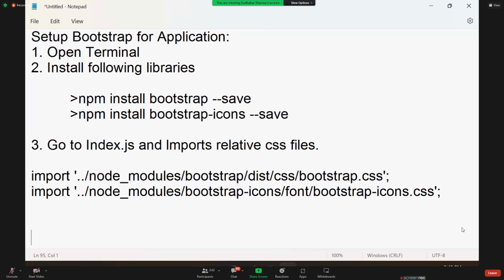These two files we have to import. Usually they are present in node modules. Whatever library you install, it will be in node modules. So we are installing node modules and we are configuring that.